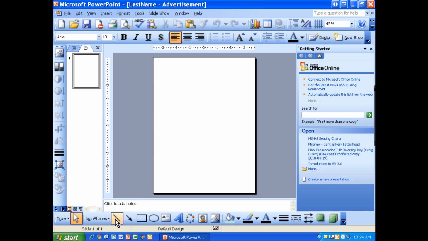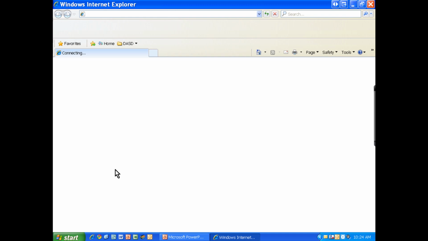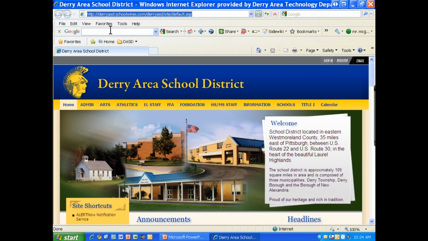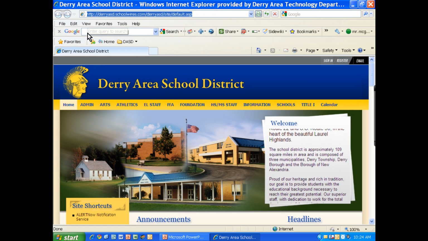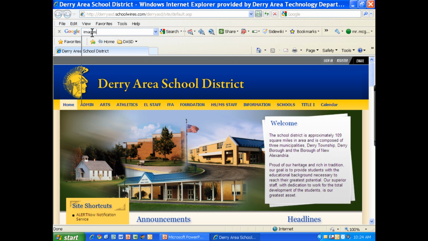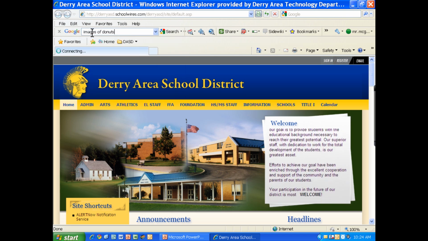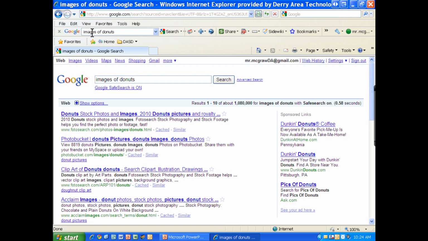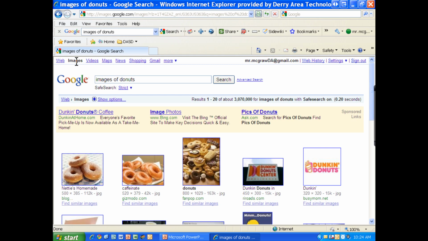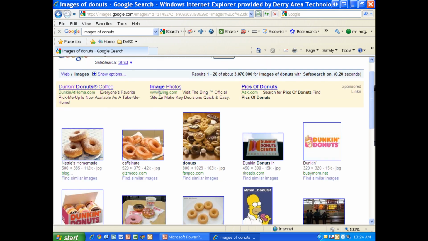I would want to go on to the internet, and I'm just going to go over here to my Google toolbar, and I'm going to search for images of donuts. I'm going to select enter. Okay, now I'm going to come right here and select the images tab so it goes into the images that we're all familiar with. Oh, we have all kinds. Look at all these different donuts here.